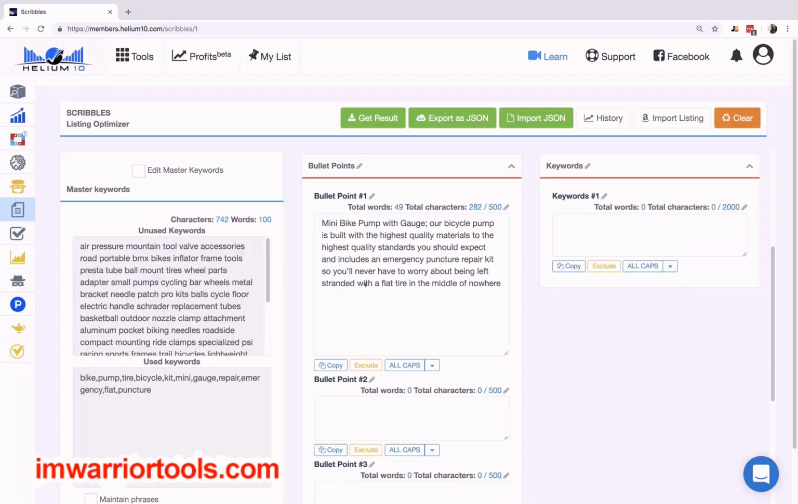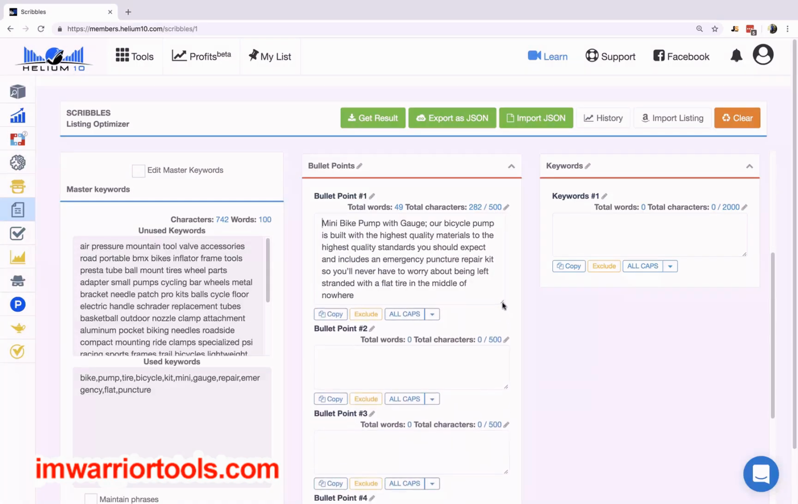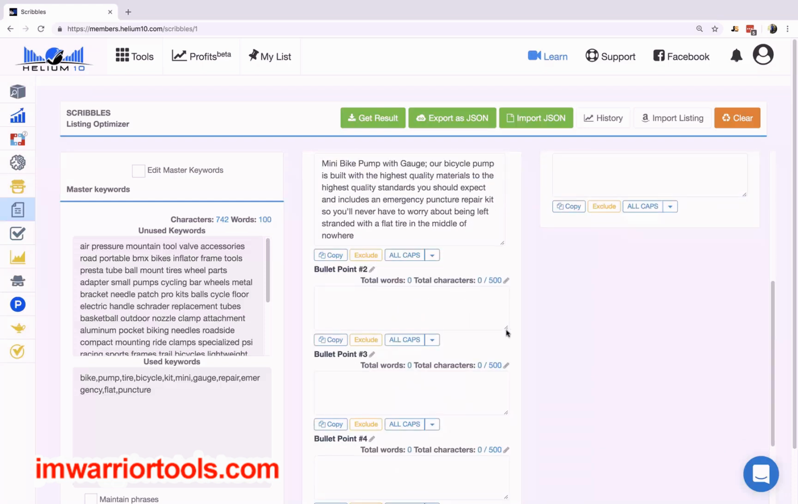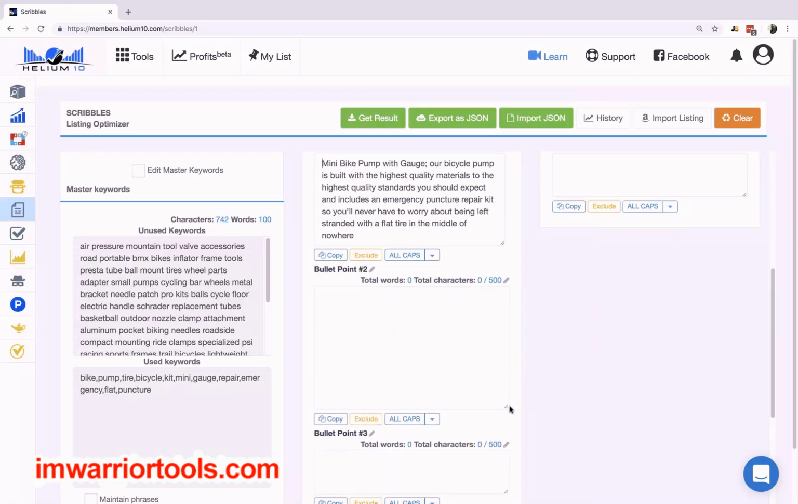Now, don't go overboard trying to get to 500 characters. My bullet points are normally between 200 and 300. It's more about delivering your message and telling the customers why they should buy your product. So we've done our first bullet point. So I can actually make this box smaller now, and we can concentrate on bullet 2. And again, I'm just going to drag it down so we've got a bit more space.